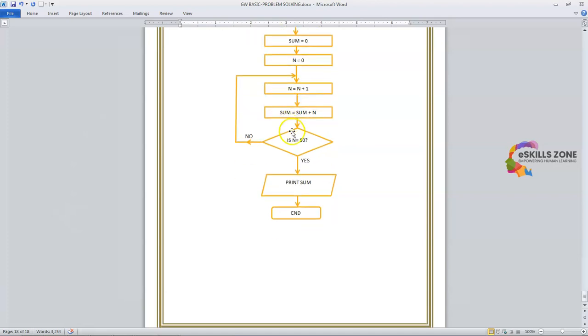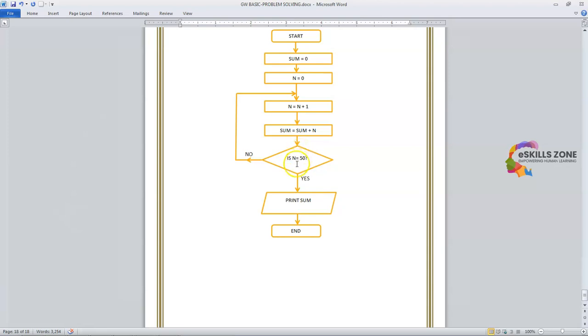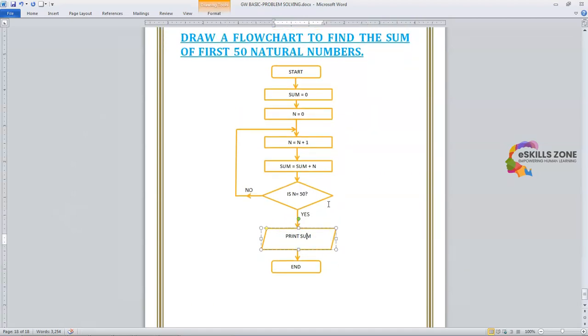Here we are checking whether n equals 50, and whether the condition becomes true or false. If the condition becomes true, the value of sum will be displayed, which is the final value we display on the screen as a result, showing the sum of the first 50 natural numbers.